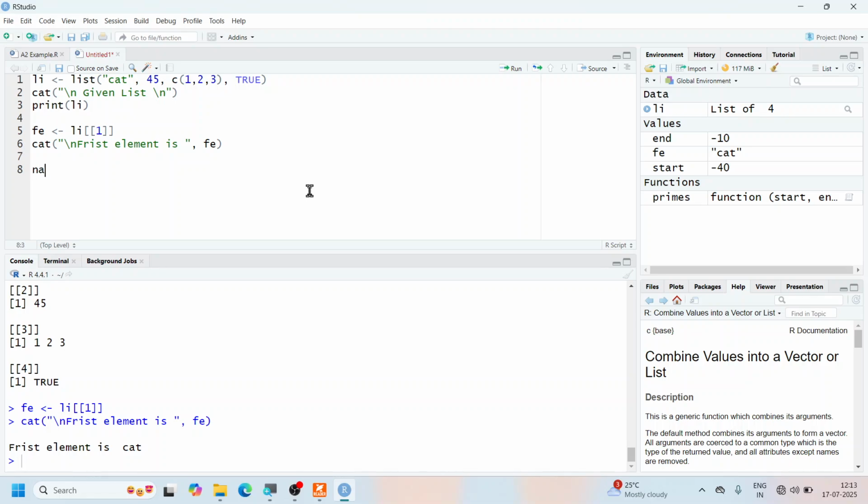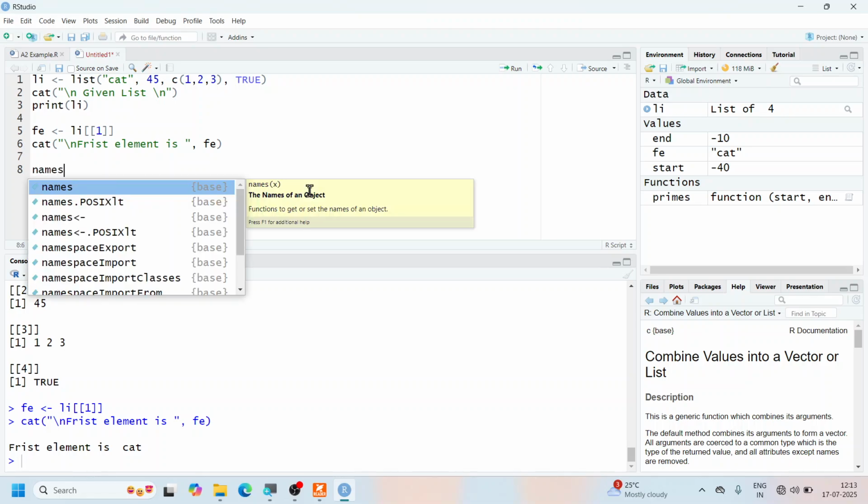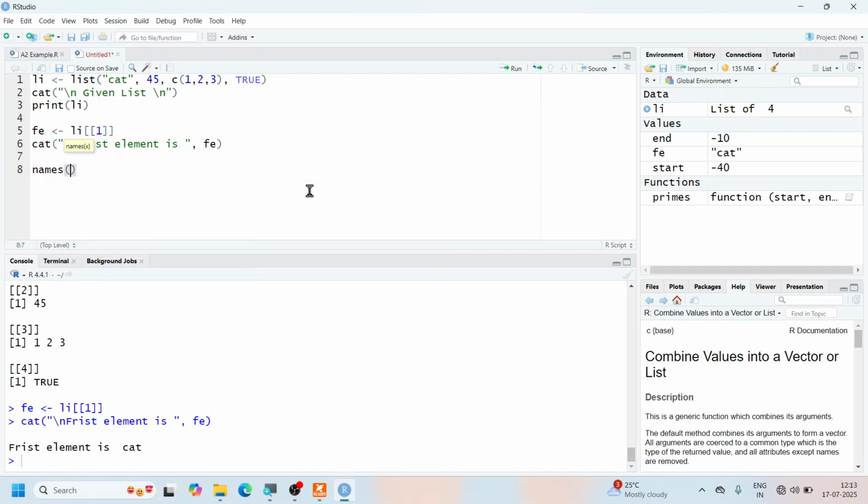And you know very well, in order to give the names, you have the function names itself, and the list that you have is li, my list. So this is my list li, and I'm supposed to give the names to this list. I'm going to create a vector here by combining a few things. The first element, you can give any name to this, okay? And I'm going to say this is string. You can even say it is an animal, but just make it simple.